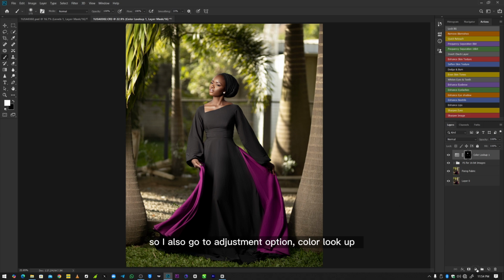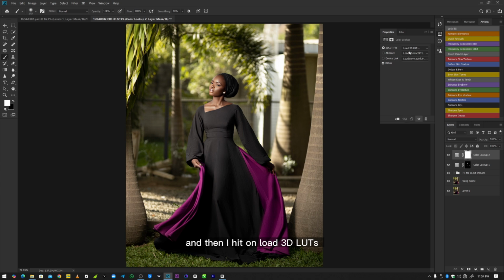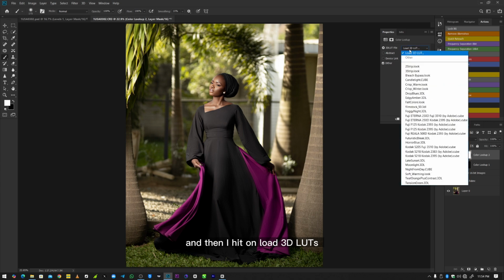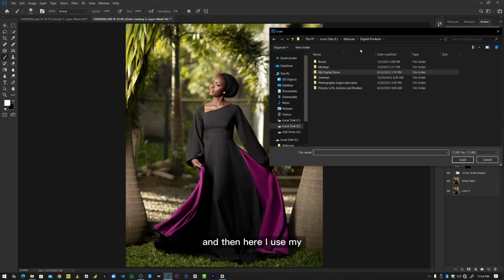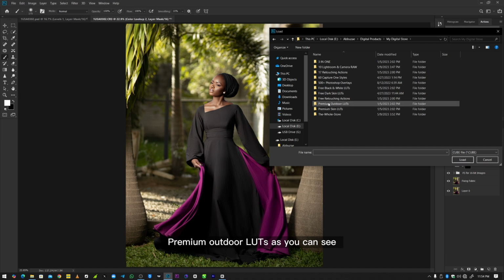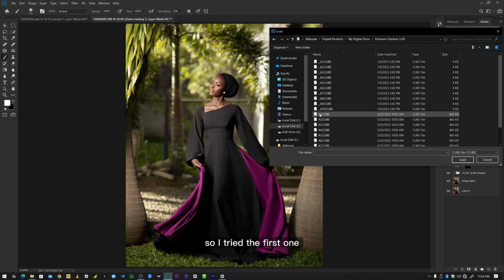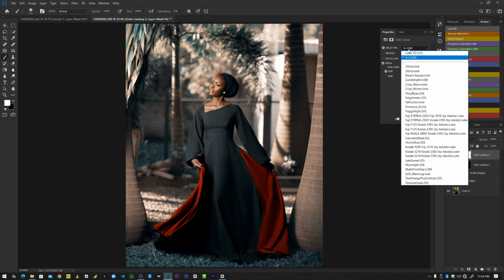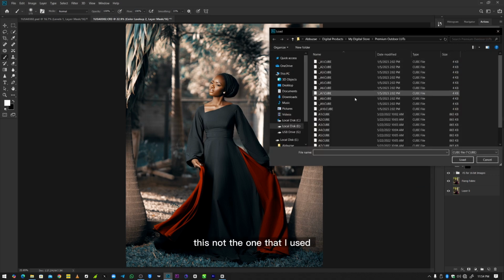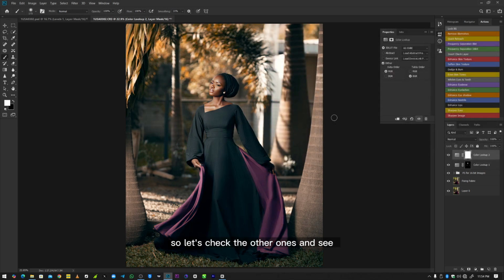So I also go to adjustment option, Color Lookup, and then I hit on Load 3D LUTs, and then here I use my premium outdoor LUTs, as you can see. So I tried the first one. Alright, this is the effect that we have. This is not the one that I used, so let's check the other ones and see.